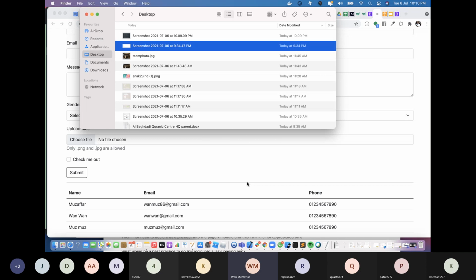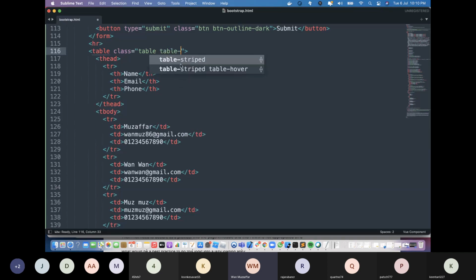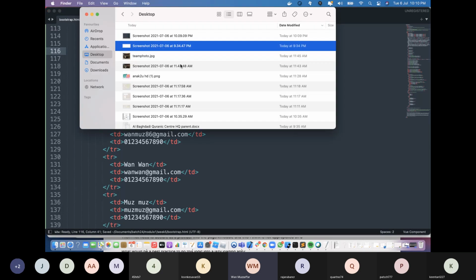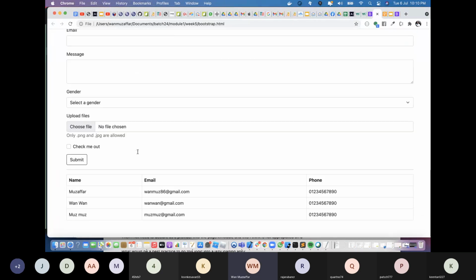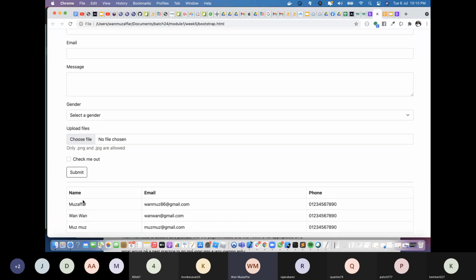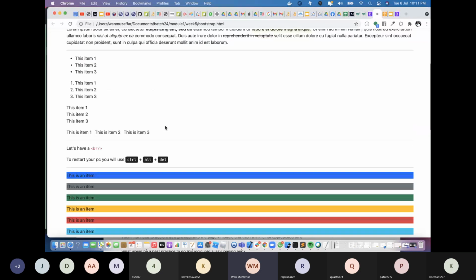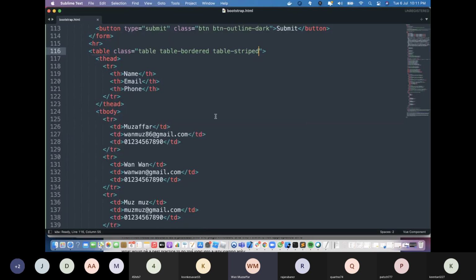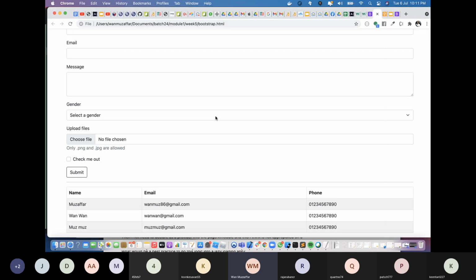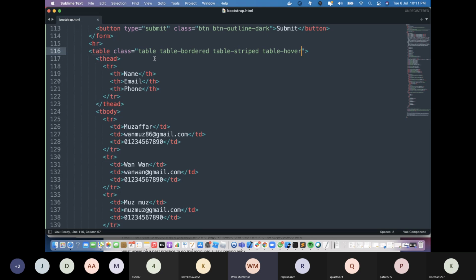And then once I have that, I will add a border. Alright, now I have a Bootstrap table with a border. Okay, I add stripe as well, then I will have the stripe. And then I add table hover, then I will have the hover. Alright, so once I do that, you see table border, table stripe, table hover.